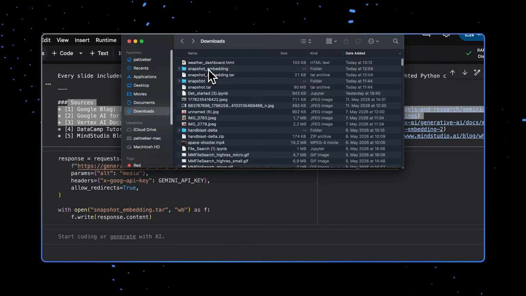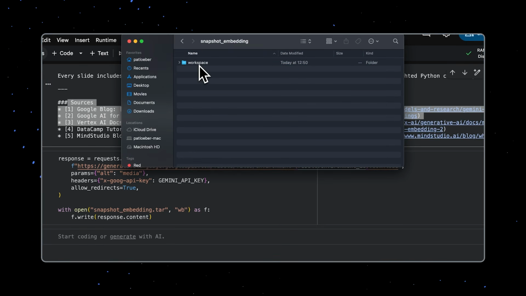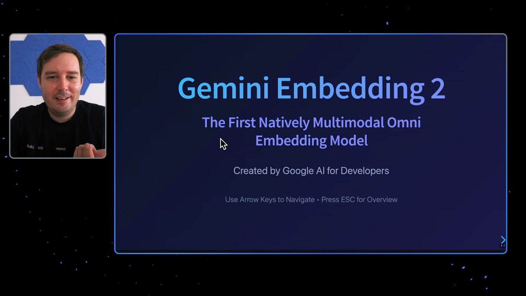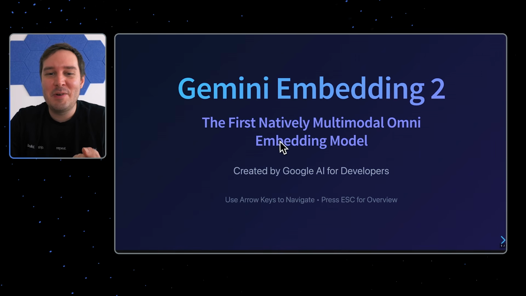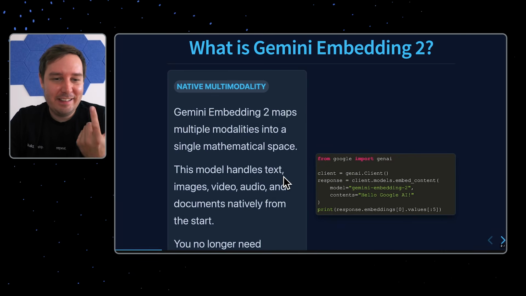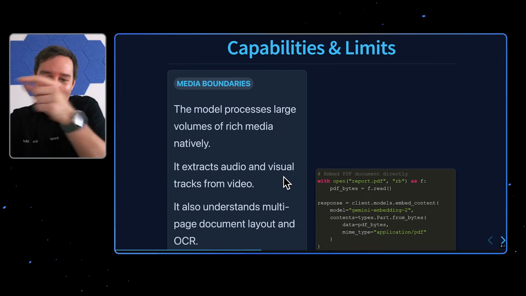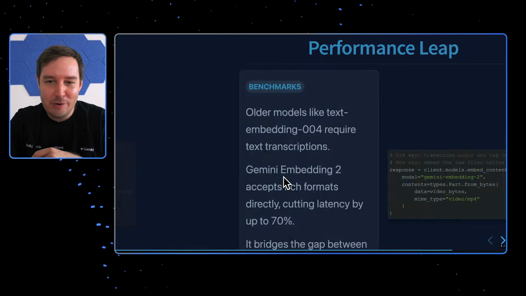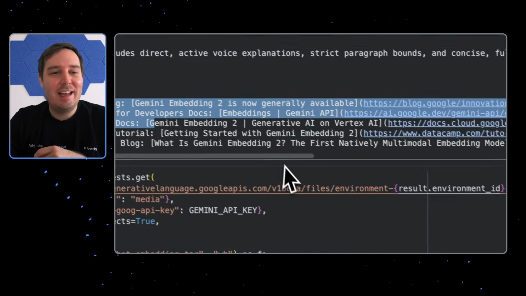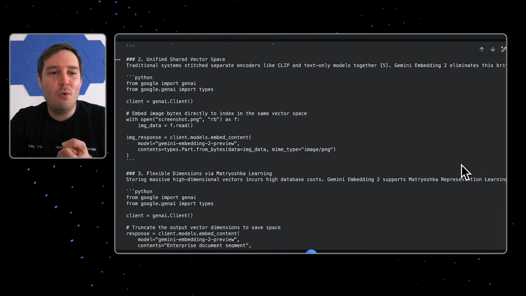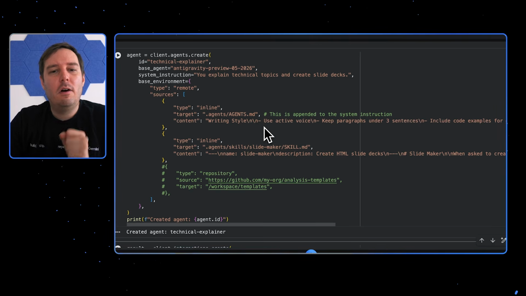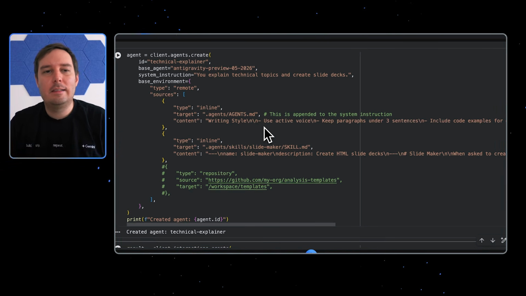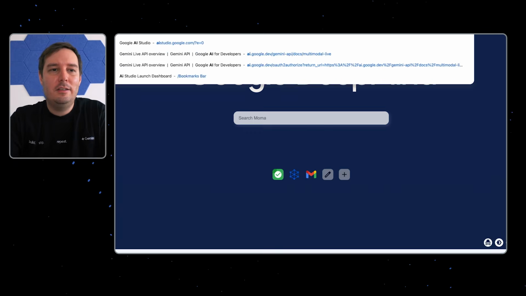Now if we have a look at the snapshot of this environment, we see that it created our slide deck in HTML: Gemini Embedding 2, the first natively multimodal omni embedding model created by Google. Then it's writing some more slides that we can scroll through, and it's also adding code snippets for us. So this is how you can easily build your own custom agents with the managed agents on the Gemini API and AI Studio. And it allows a lot of really nice use cases.